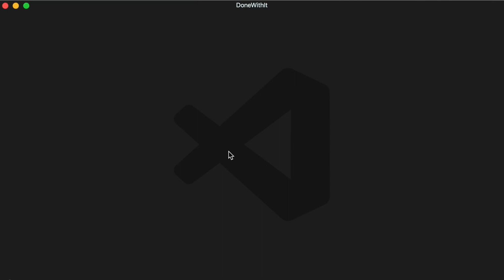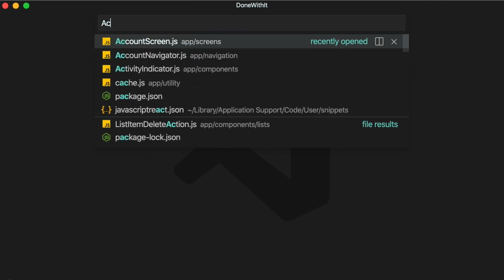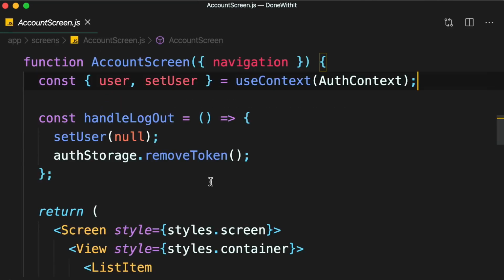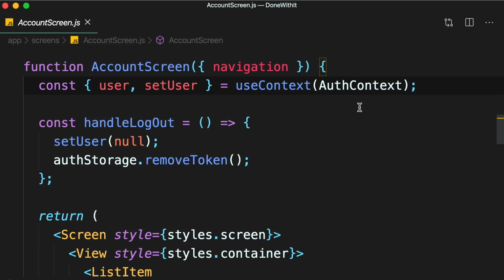Now let me show you something really interesting. So we go to account screen.js. Now look at this line over here. Every time we want to get the current user, we have to use the context hook and pass auth context as an argument. Now there's nothing wrong with this, but wouldn't that be nicer if we had a custom hook that we could use like this? So instead of importing the context hook and auth context, we would only import our custom hook. Let me show you how to do this.